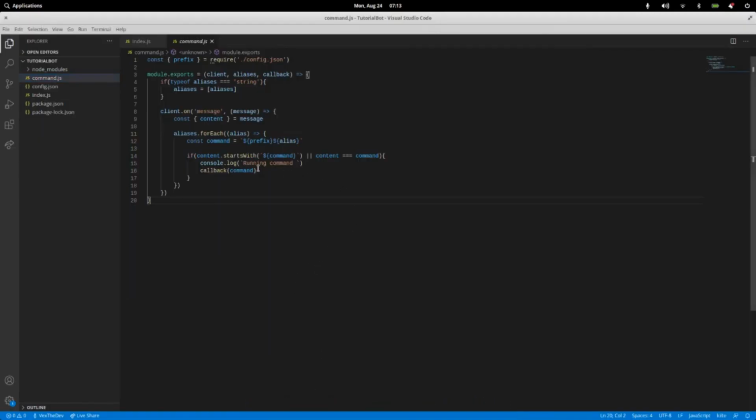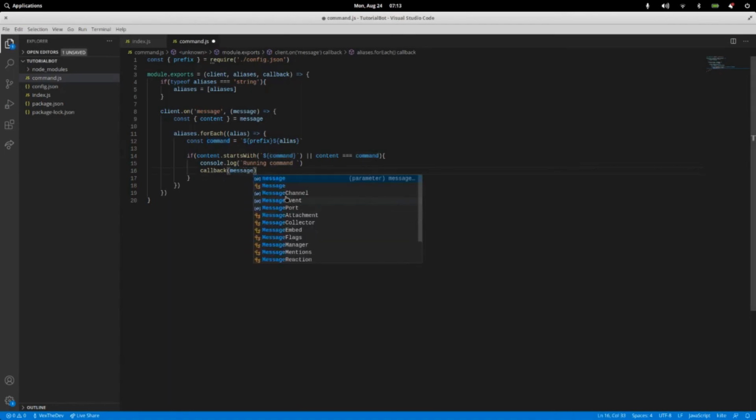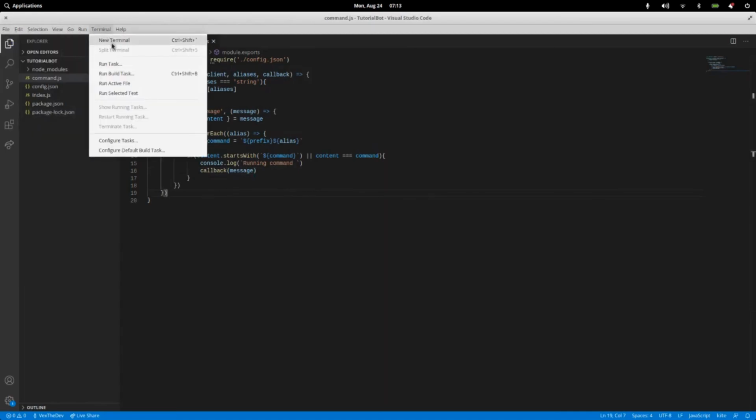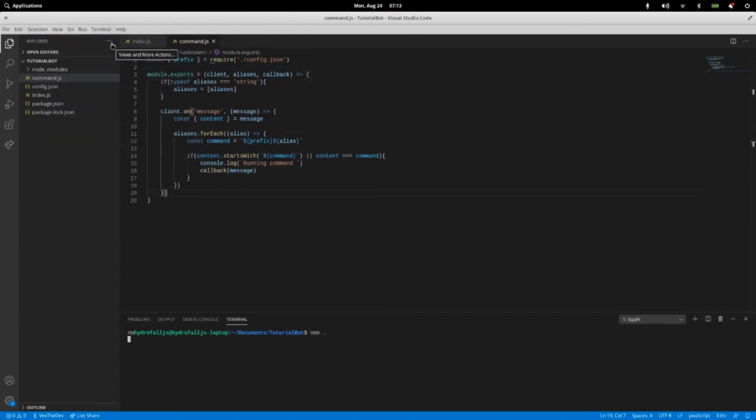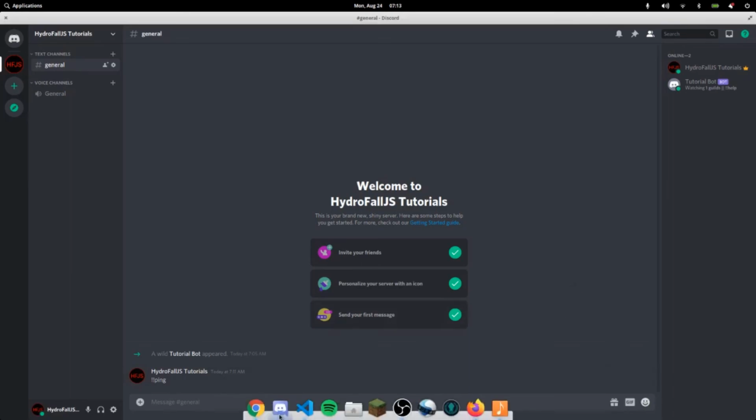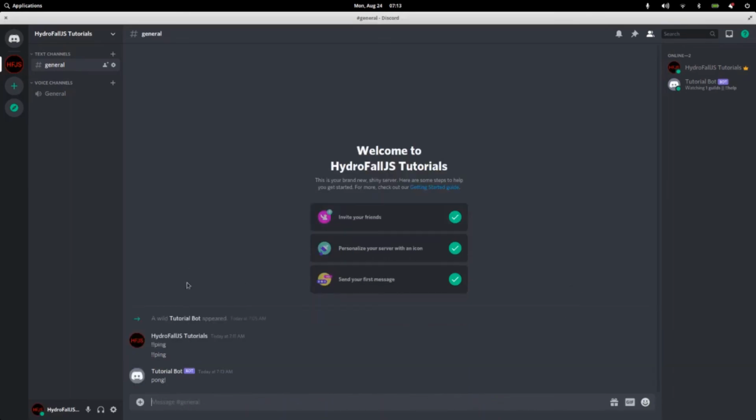I apologize for that. I figured my mistake out. It is right here in the command.js file. The callback, it is not command. You are supposed to put message right here. And now, if I go ahead and save the file, we do node . again, and then the bot will be online. You can now successfully run the ping command. As you can see, the bot responds with pong.